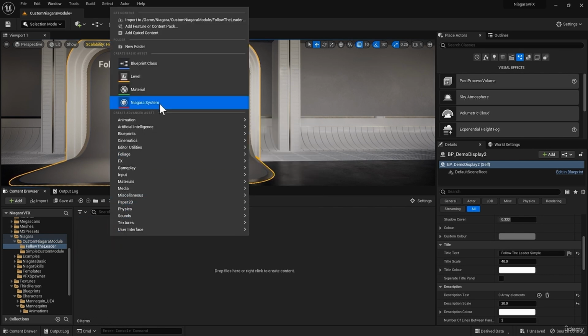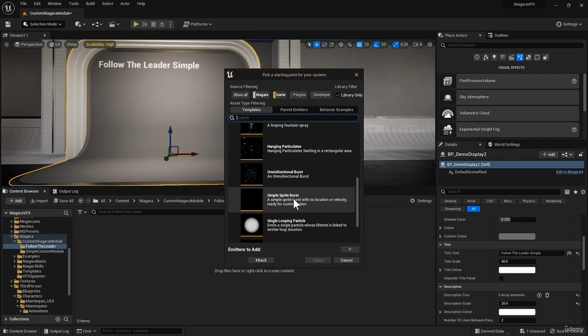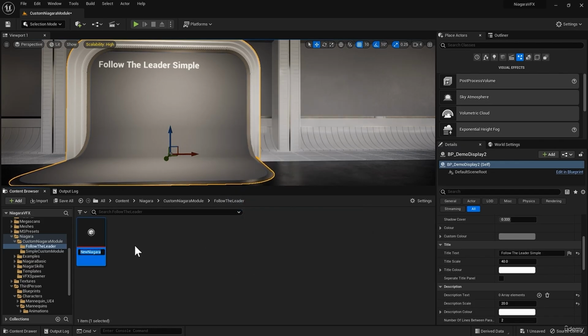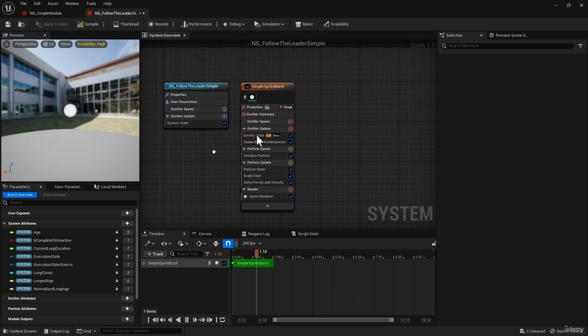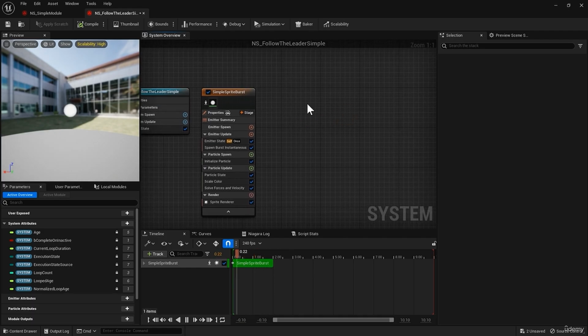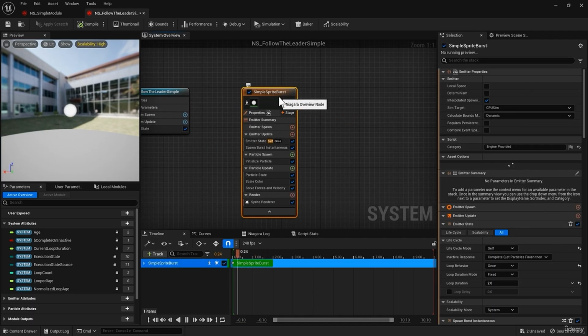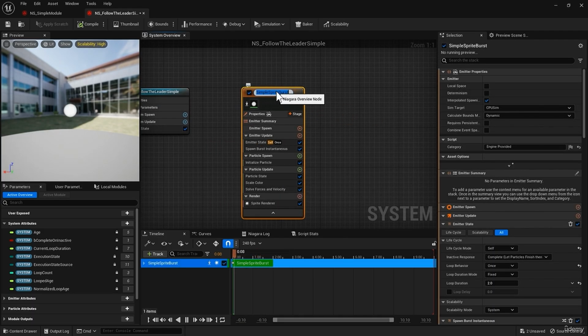I'm going to create a Niagara system. So select this simple sprite burst as the starting emitter, click finish. I'm going to rename this to ns_follow the leader simple, and double click to open it. So in order for this to work, apparently we need two emitters. One will be the leader, one will be the follower. So I'm going to first create my leader. I'm going to rename this emitter to leader.